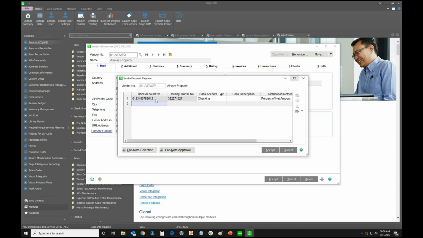And here you'll enter the bank account, the routing number, what type of bank account it is. You can enter a description if you like, and distribution amount. So I use percentage of net amount, and because we're going to be giving the whole amount to that specific account, we put it to 100. Pre-note is usually set to no because it hasn't been sent yet, but I'm putting it as approved just to speed up the process.